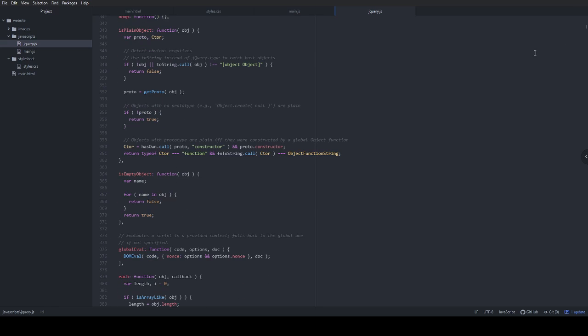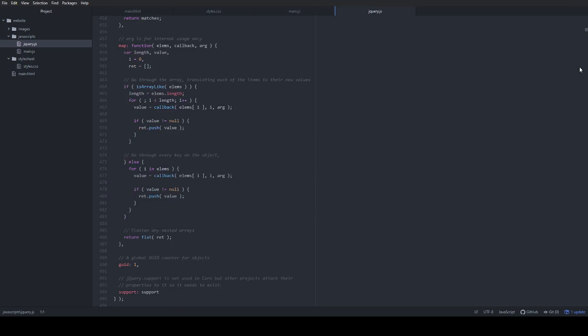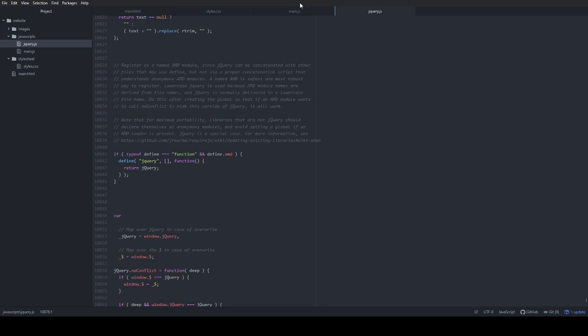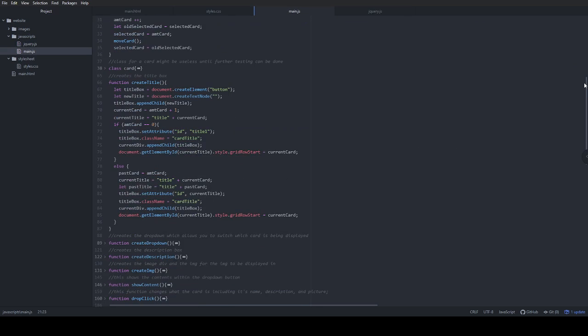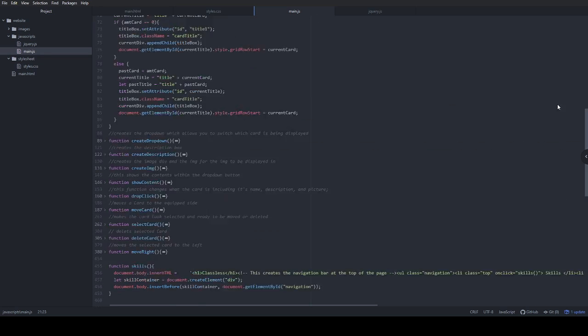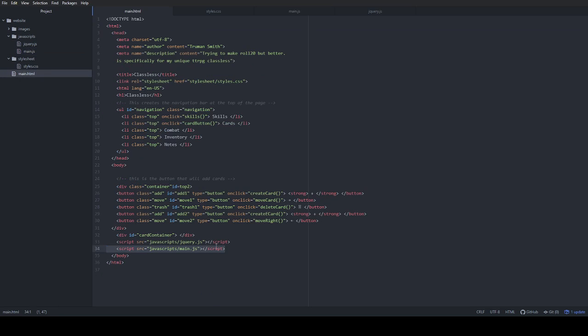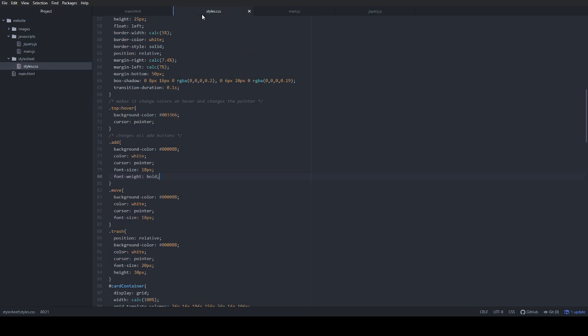And obviously, none of this is mine. None of the almost 11,000 lines of this is mine. This is mine. I only have like 500, so whatever. But yeah, this loads it in after everything's loaded in.